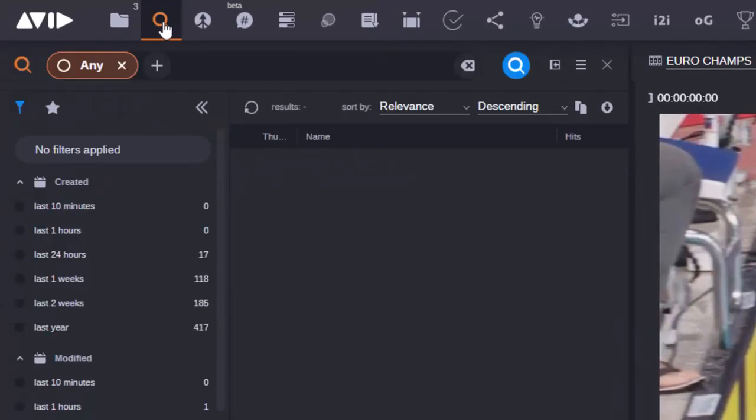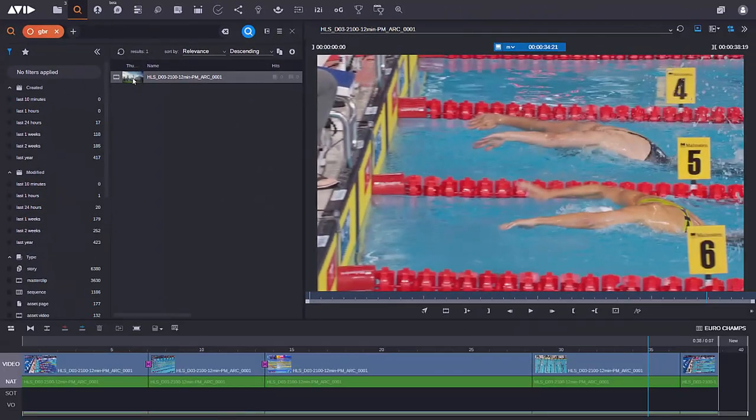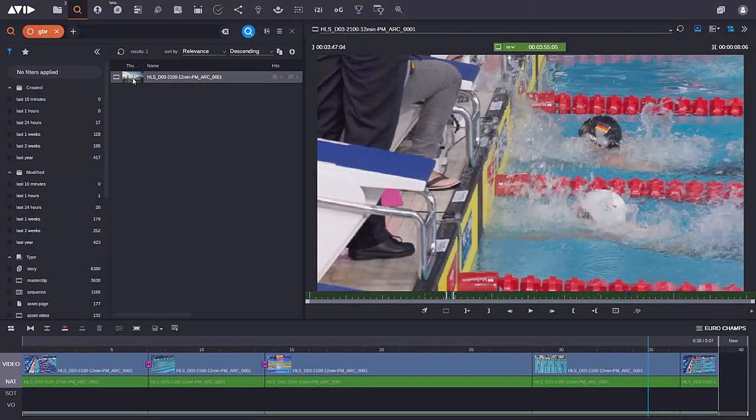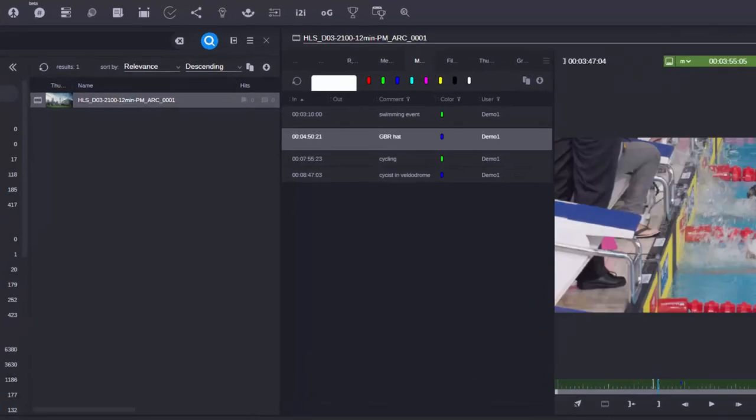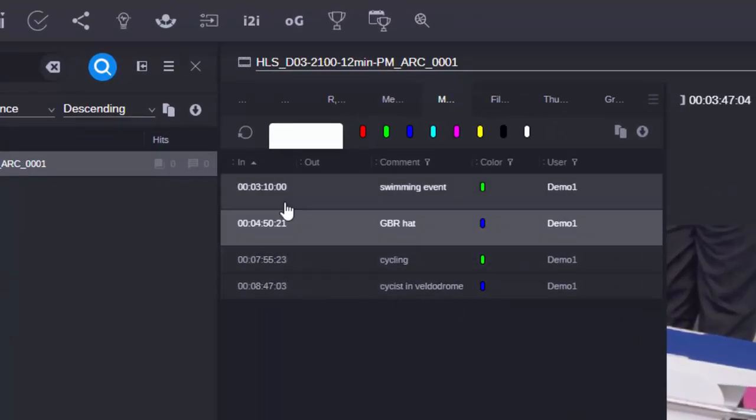Now here we're looking at some swimming content and I want to find where there's maybe some British athletes. So I'm going to search for GBR, for Great Britain. And you see here that I get one search result. So I can double click, launch and open up the video content and see what's in the player itself. But the reason that this has shown up, the word GBR, is because this is actually in the logs for the clip itself. And here you can see in my markers tab that I can access the content, and there is the word GBR.